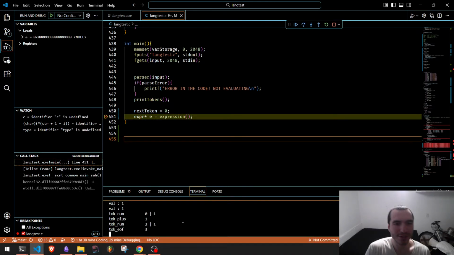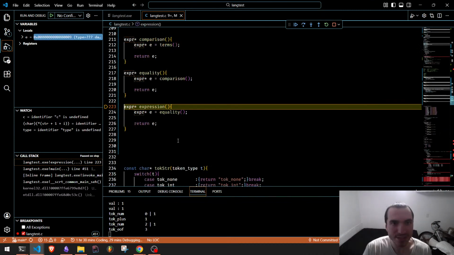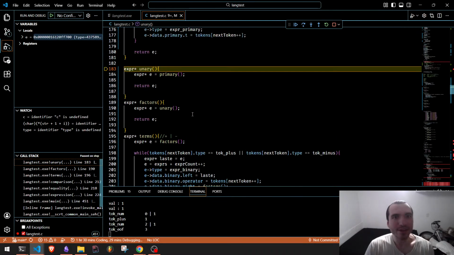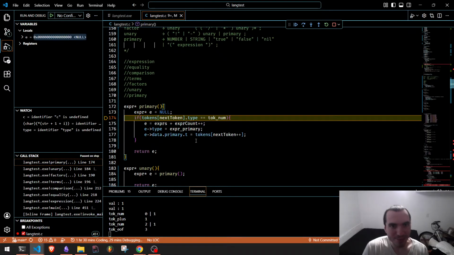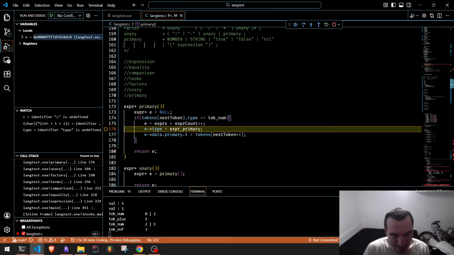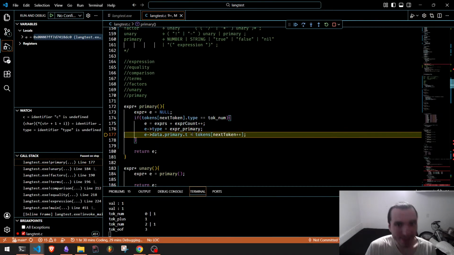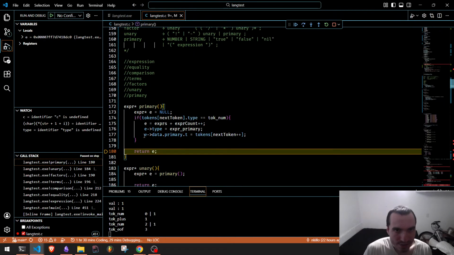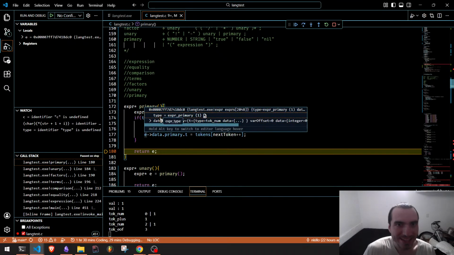So we have 3 tokens. Okay, well 4 if you want to include the end of file token. But we have a number token, a plus token, and a number token. So we step into expression, which steps into equality, comparison, terms, factors, unary, primary. We're going to check what kind of token that is, and we see that it's a number token. So we allocate a new expression, set that expression to primary, and then we assign that token, that number token, to that primary expression. So now if we look in T, we'll see that its type is primary.